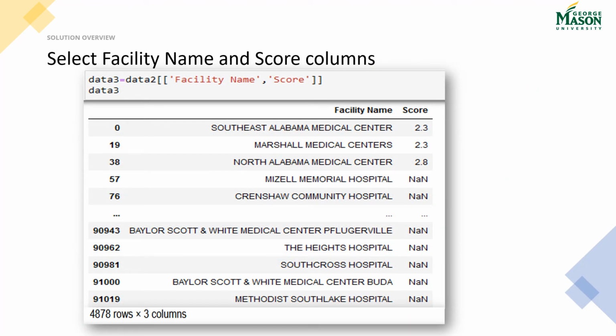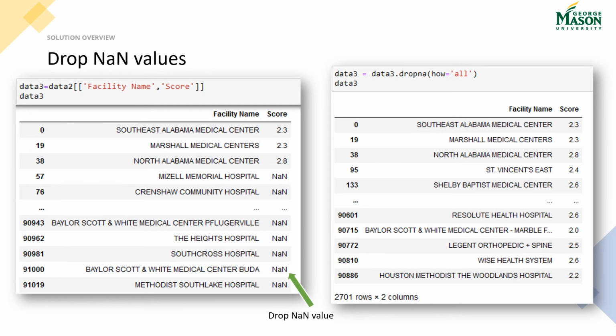Next, we clean up the data to better visualize distributions of data for our histogram. We will use facility name and score columns only. Here, as you can see, there are several NaN or missing values in the dataset. We will drop all NaN or missing values because we do not want to include facilities that do not have a score for the complications of hip and knee replacement.